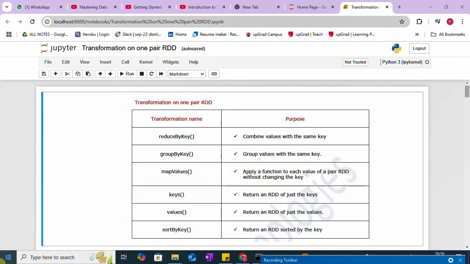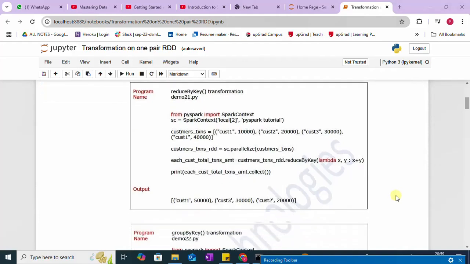Now let's try to see the implementation part. You can see the first example is by using reduceByKey. What is happening here? I have taken a list of tuples: customer 1 10,000, customer 2 20,000, customer 3 30,000, customer 1 40,000. Now as I am implementing reduceByKey, what does it mean? What will it do exactly? It will just sum up the values based upon the same key.